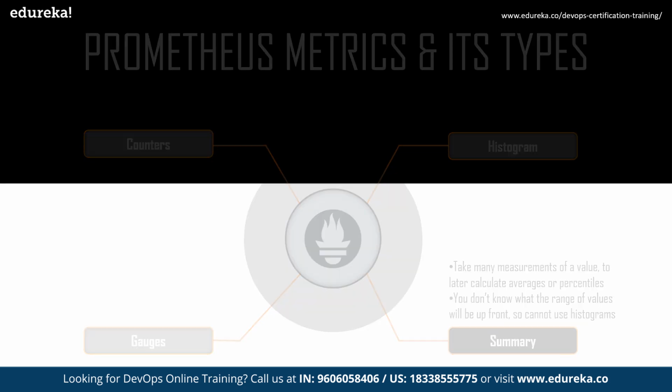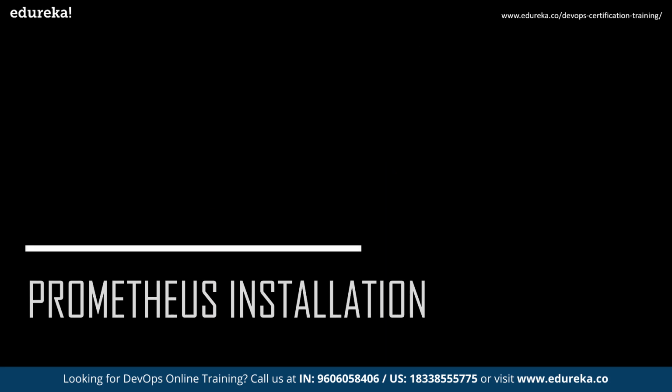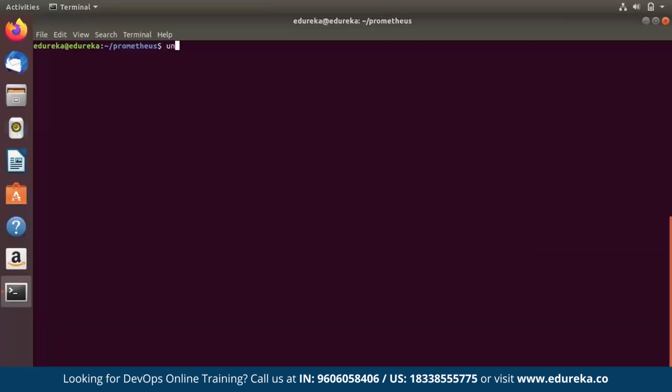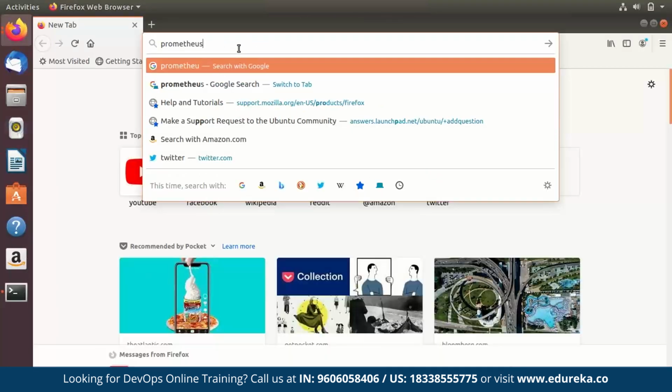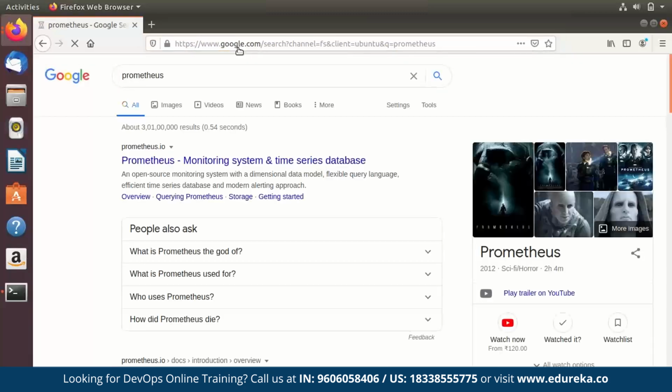Now, with this, let's move on to the demo part of this session and install Prometheus on our Linux virtual machine. So I'm just going to check out my Ubuntu machine. The first thing we're going to do is install Prometheus from the official website. So I'm going to go to my web browser, type in Prometheus, and click the first link.